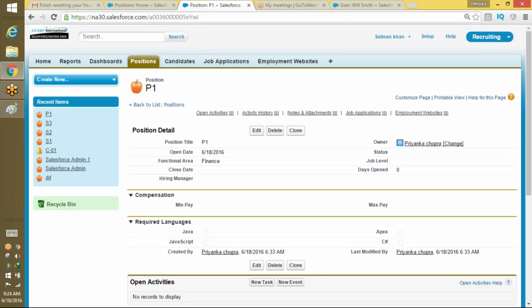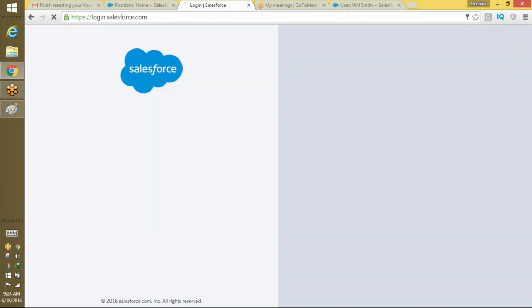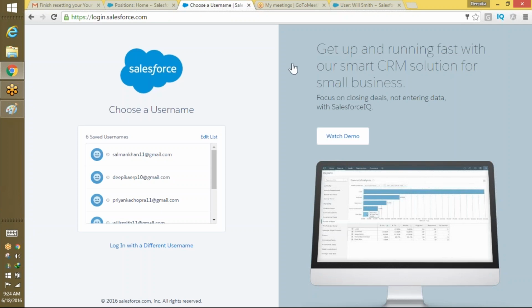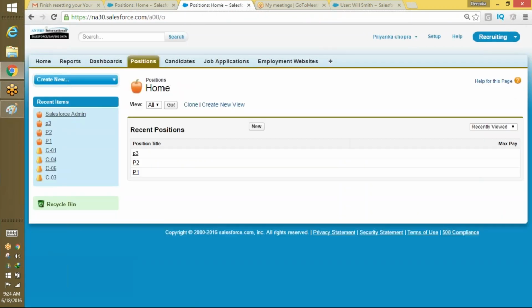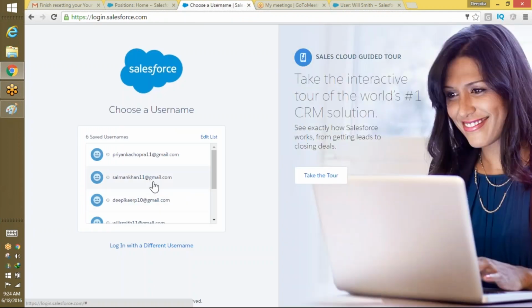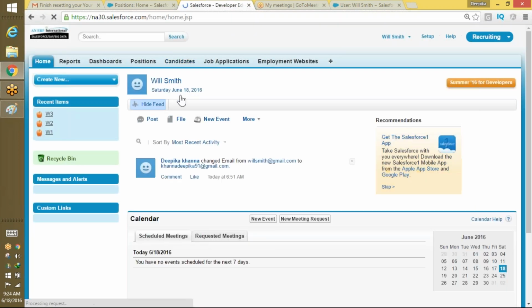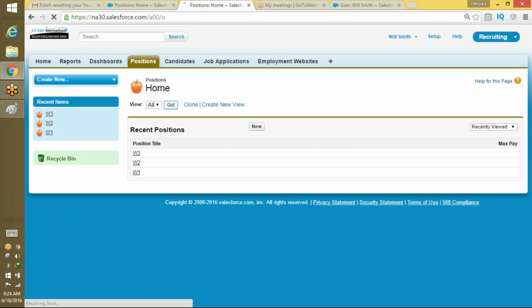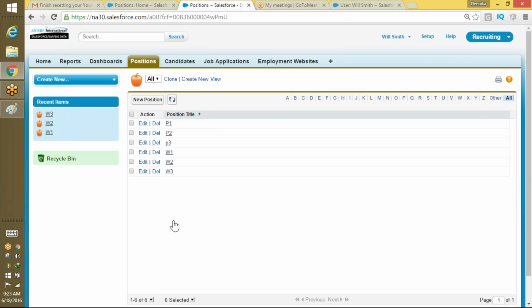So if you go back to Priyanka, Priyanka and Will Smith are still not able to see the Salman Khan record because we have given one-way access. We have not given both-way access. So if you log out and log in back again as Priyanka, Priyanka will only see the records that are created by her, and Will Smith will be able to see both people's records because Priyanka reports to him. That is through the role. Okay? Any questions on creating the sharing rule, guys?